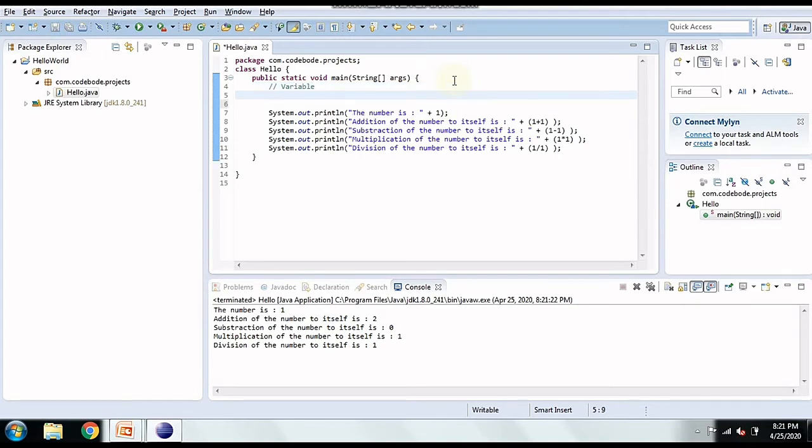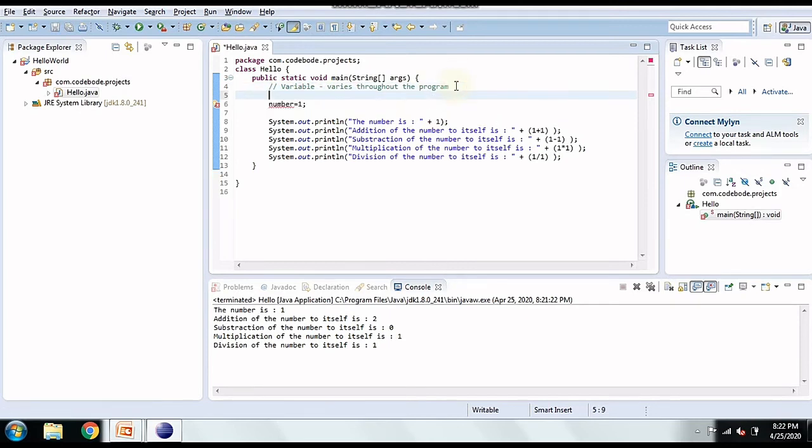So I'm storing this 1 in a number. Let's say number equal to 1. A variable simply means that its value can vary throughout the program. Now whenever you store some value in a variable, you need to mention its data type, or what type of value this variable holds. Since 1 is a number here, we are going to say int, that is integer, before the number. So we'll say int number and then write number equal to 1.